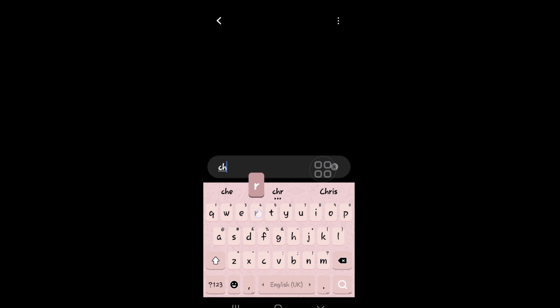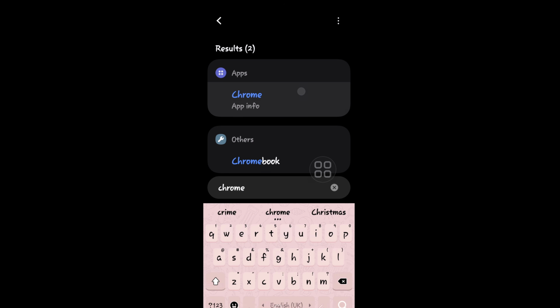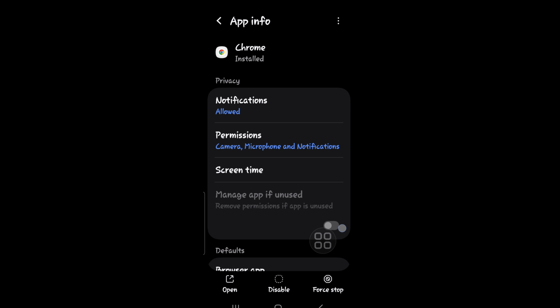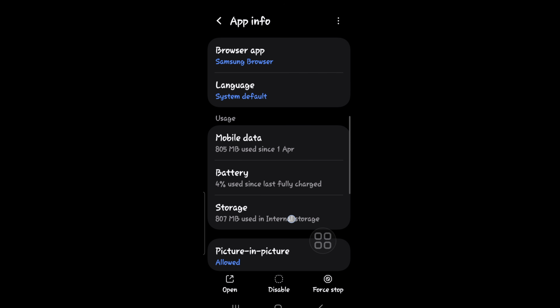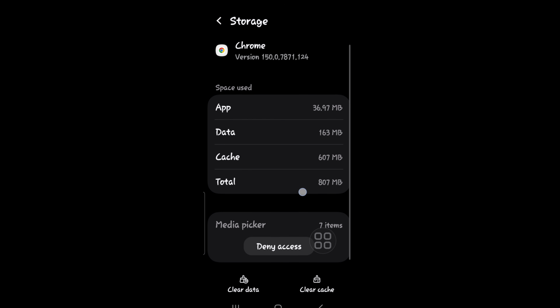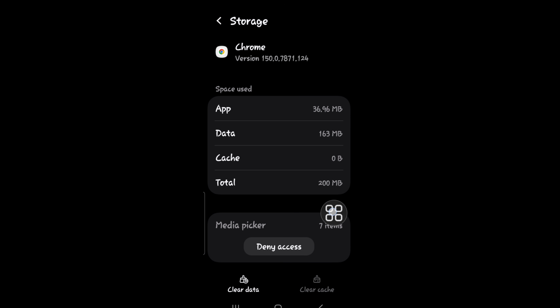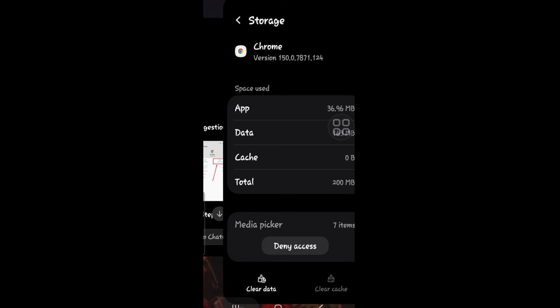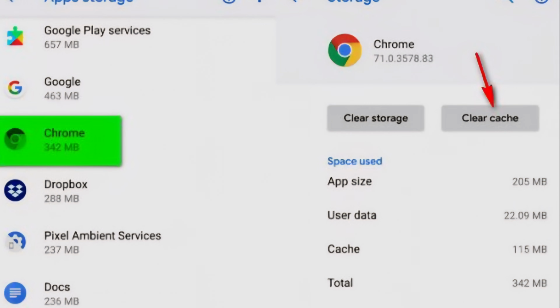Another helpful step is clearing Chrome's cache. Open Settings, go to Apps, select Chrome, tap Storage, and then choose Clear Cache. This removes temporary files without deleting your saved passwords, bookmarks, or browsing history. Be careful with the Clear Data option because it removes local browser data and may sign you out of websites. Try clearing the cache first before considering stronger options.